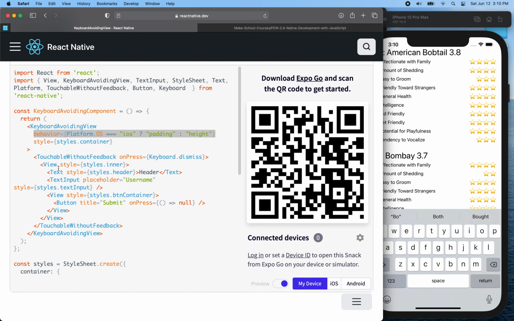And then I'll also import platform, okay? So we've got that. Now let's implement the keyboard avoiding view. In our code, we're using safe area, and I did some experimentation, and it seemed if you put the safe area inside the keyboard avoiding view, it didn't work correctly. So I'm going to leave the safe area on the outside like this, and then I'm going to put my keyboard avoiding view inside here. So let's do keyboard avoiding view, and then I'll put the closing tag down here at the bottom.